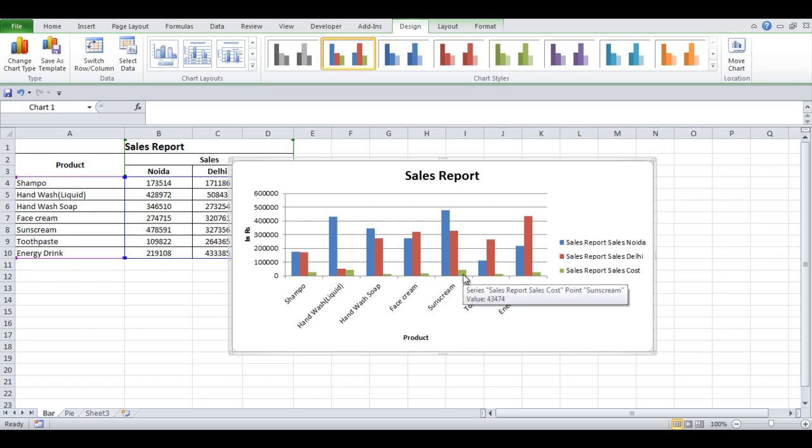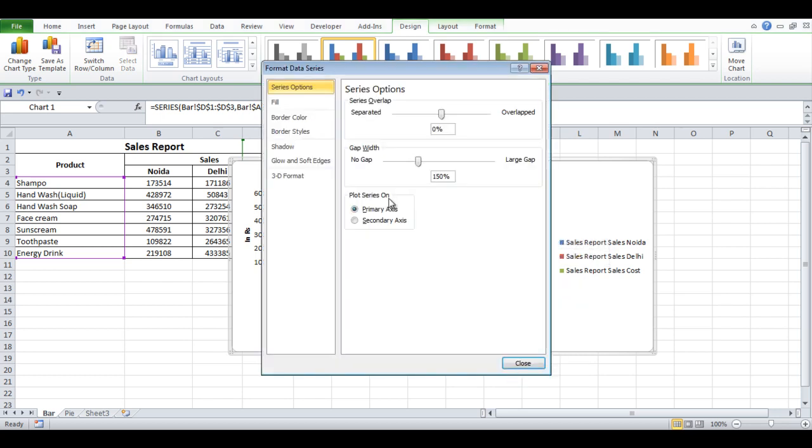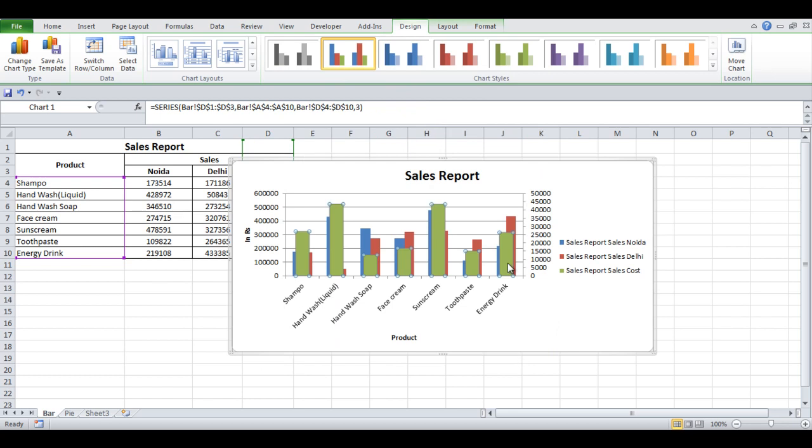So we need to do the selection of that particular series at first, and then do the right click on format data series. There you will see this option of secondary axis. Click on secondary axis, close it, and you will see the secondary axis has come, but this is overlapping the existing data. What is the solution to this?